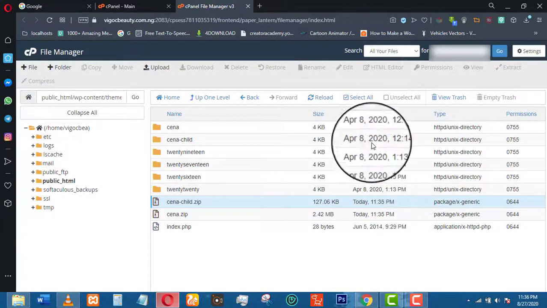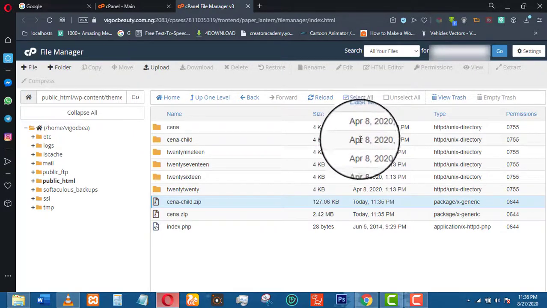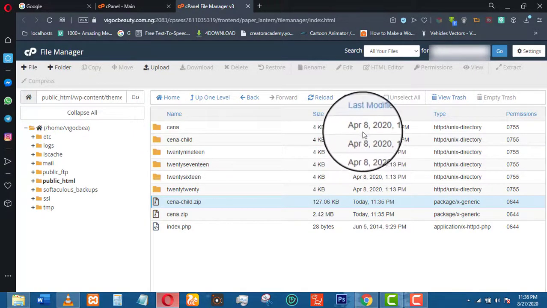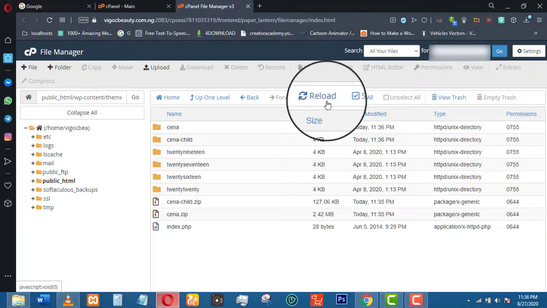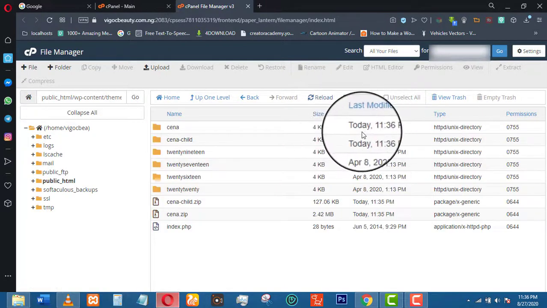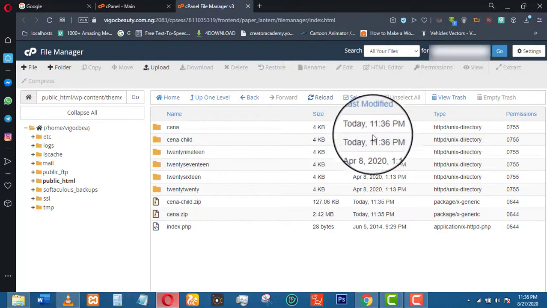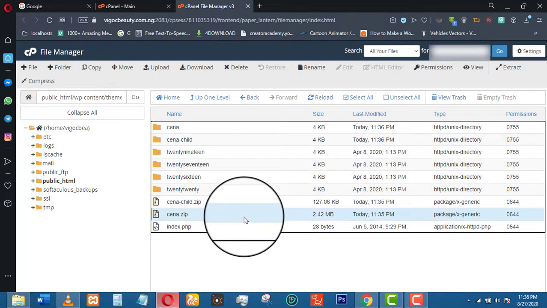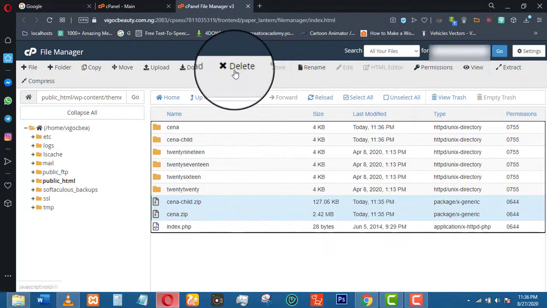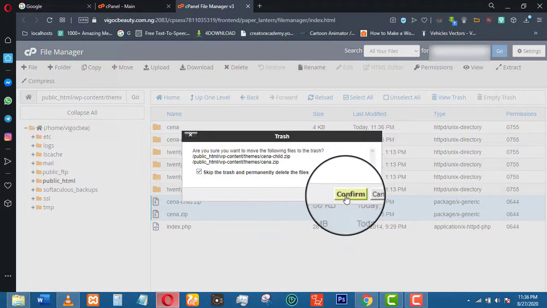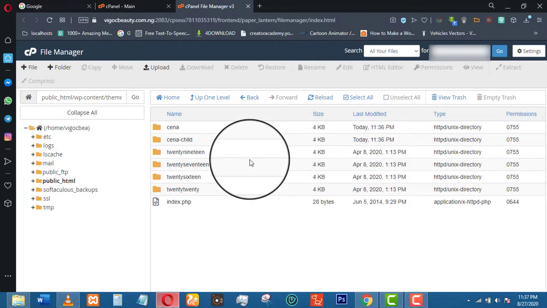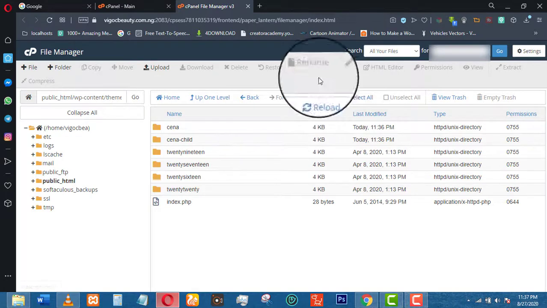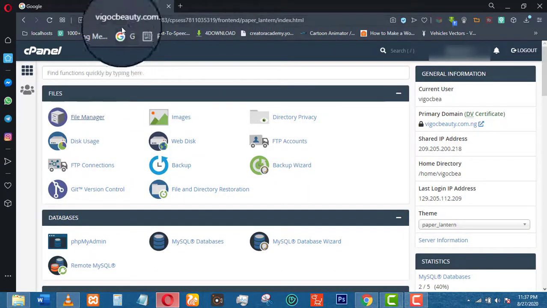Now you were seeing the previous time I modified this. So once I reload this, now you see the new date. You see now it was last modified today. So in this case, I'm going to delete these files too. Delete and delete permanently. So now we just updated our theme and some of our plugins. So we might want to close this and close this too.